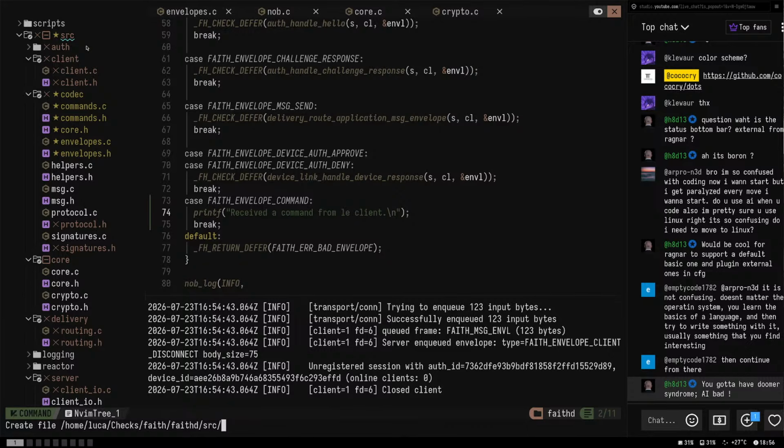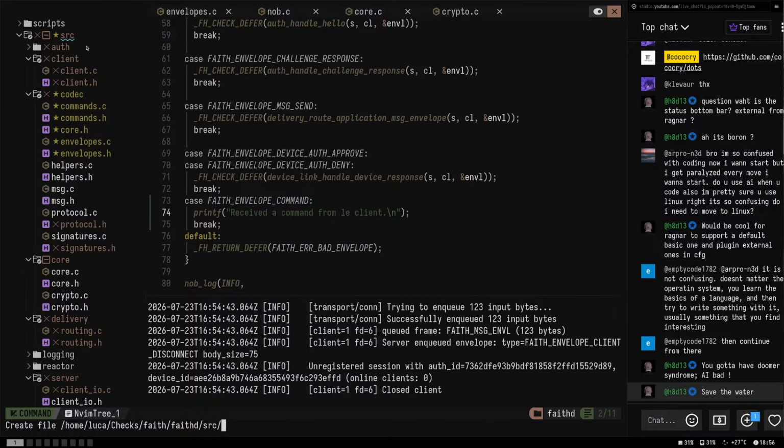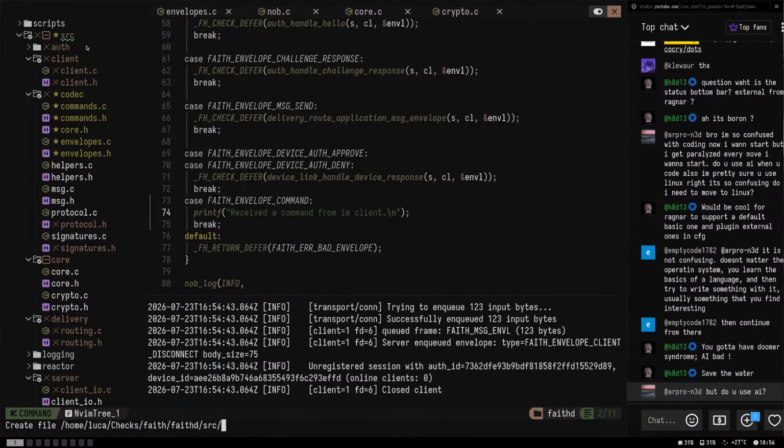It is not confusing. Doesn't matter the operating system. You learn the basics of a language and then write something with it. Usually something you find interesting, then continue from there. Yeah, true. You gotta have Doomer syndrome. AI bad. Yeah, it's okay. It's okay. Save the water. But do you use AI?